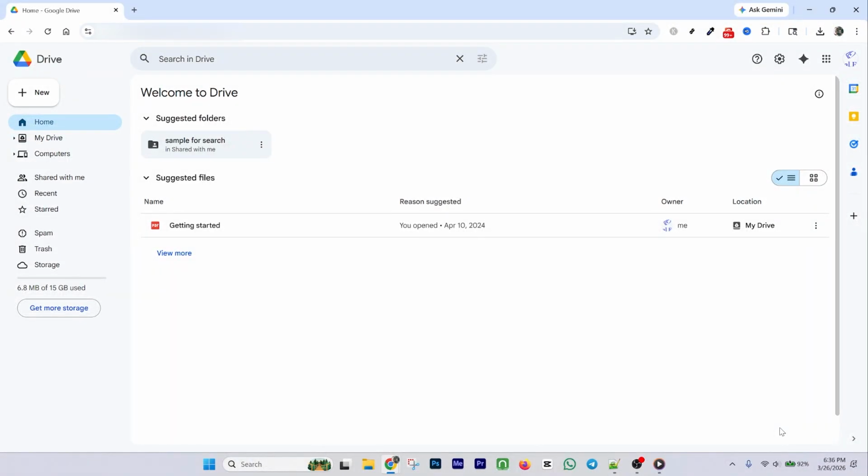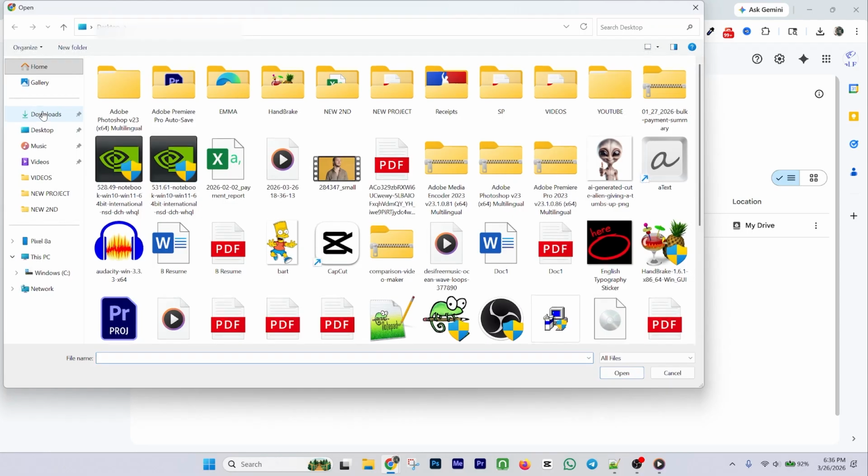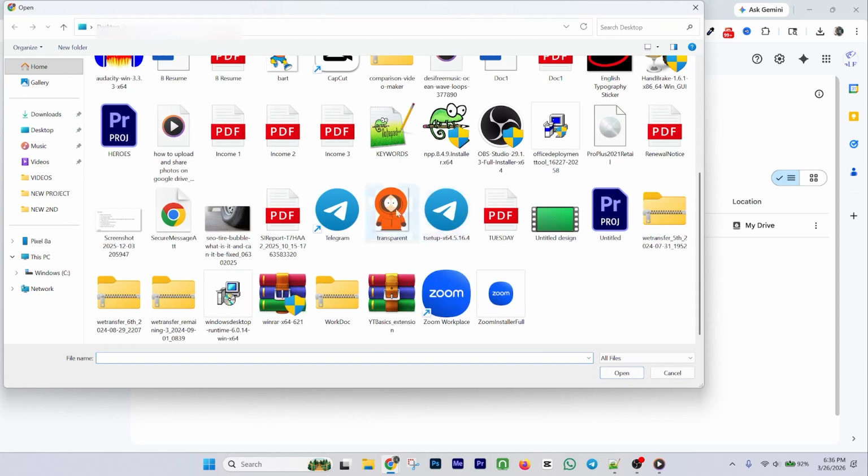First, let's get your photos into Drive. Open Google Drive and make sure you're signed in to your account. Look for the plus New button, usually near the top left. Click it, then choose File Upload. A window will appear so you can browse to your photos. Select the images you want, one or many, and confirm to start the upload.